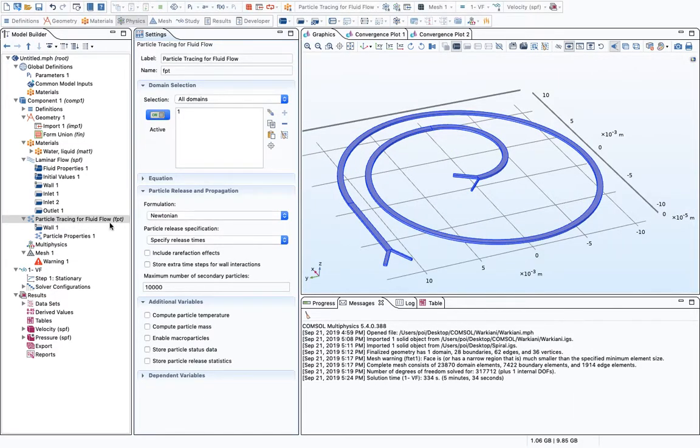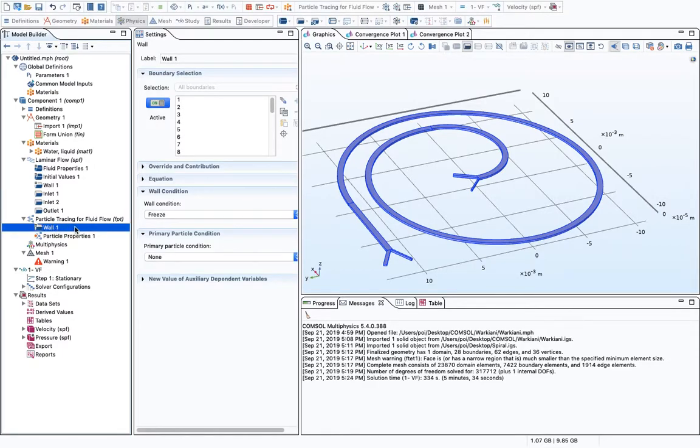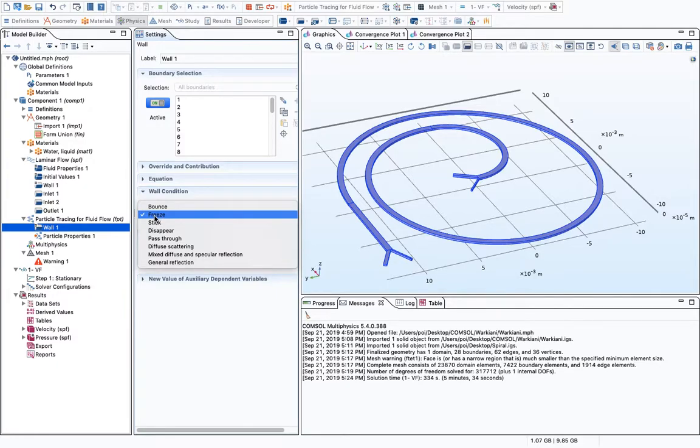Alright, now the things that need to be changed in this physics are, the first thing is the wall condition. I click on this wall option here. I'll change the freeze to be bounce, because it's better to work with the bounce wall condition for fairly small particles or cells, which in our case is true.